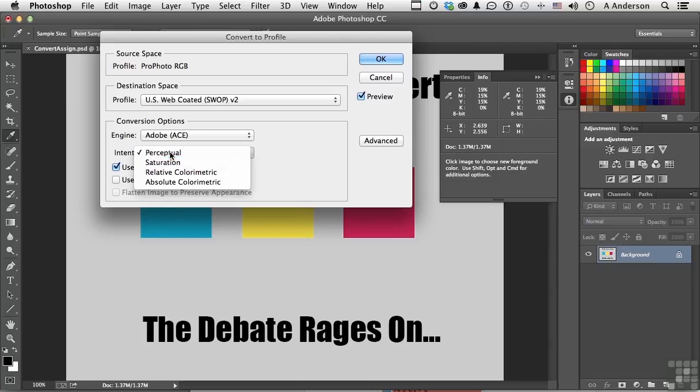Leave it at perceptual. Use Black Point Compensation basically says take the darkest area of my source document and map it to the darkest possible ink in the destination. That's usually a good thing to leave on. Dithering introduces noise to an image. Now that might seem counterintuitive to photography, but it actually works in most cases pretty good to help the colors blend more naturally together. On something like this, you'd leave it off.